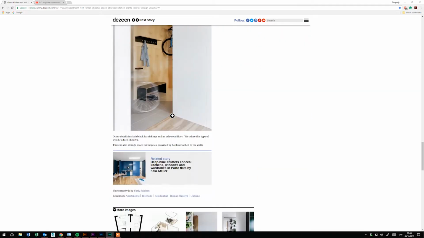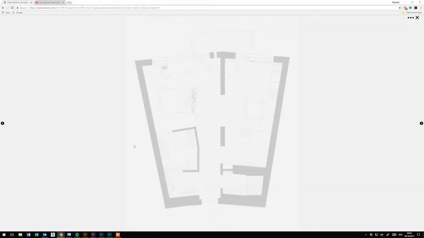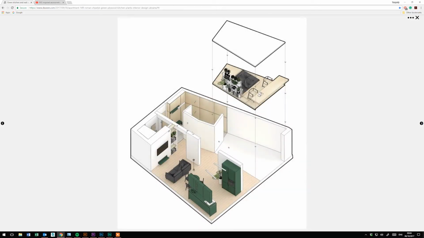If you go down, you can see more images. And yes, you have a plan. But the second image is an exploded isometric. It's very simple, yet it's very, very effective in showing the main idea of this space. And surprisingly, many people don't know how to do it. So in this video, I will show you that.